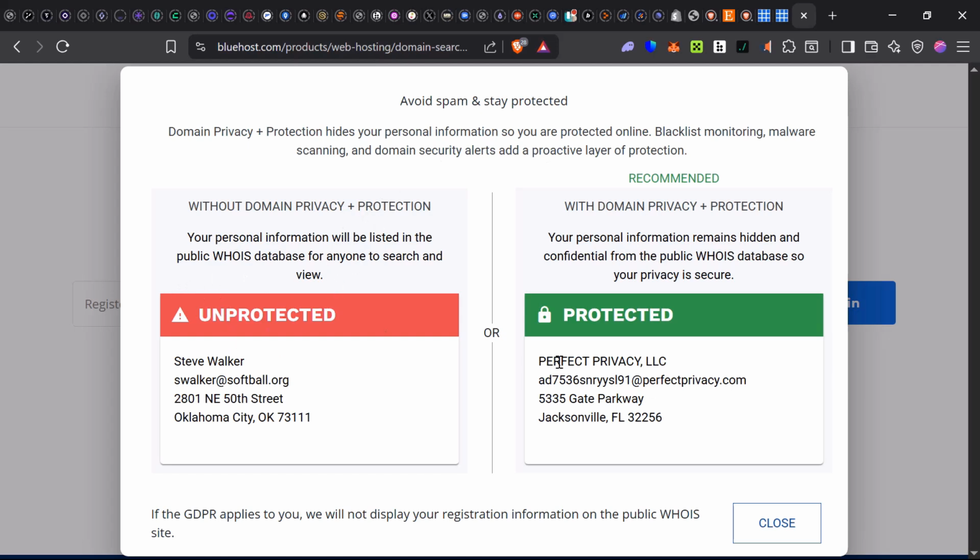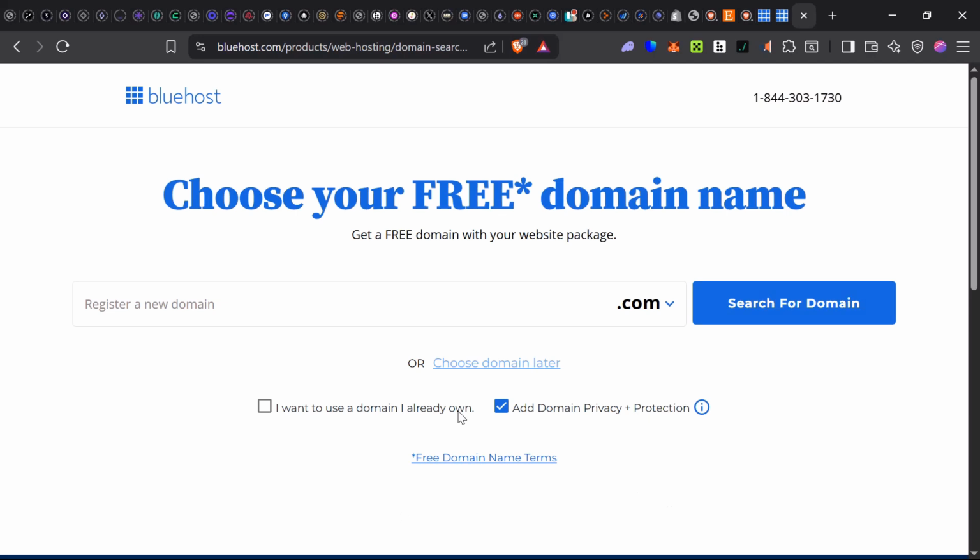So they show the difference between an unprotected site and a protected site. If the GDPR applies to you, we will not display your information to the public. Okay. All right, so that's good to know. You can apply domain privacy. I don't know if that's going to cost extra, but let's just go ahead and register a new domain.